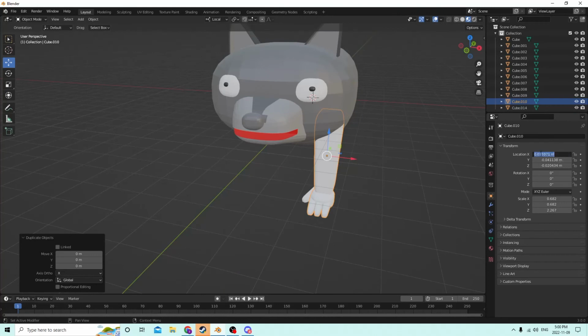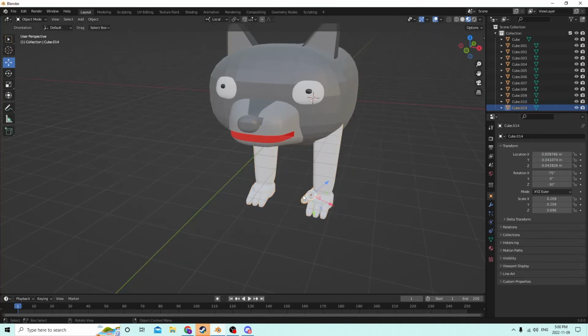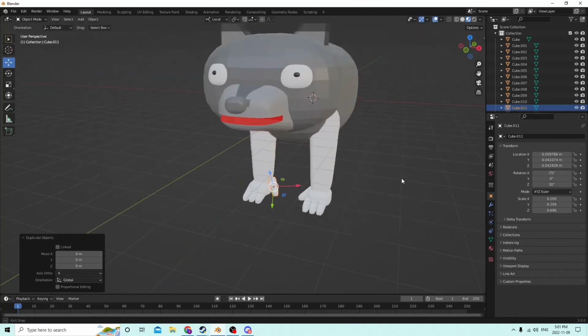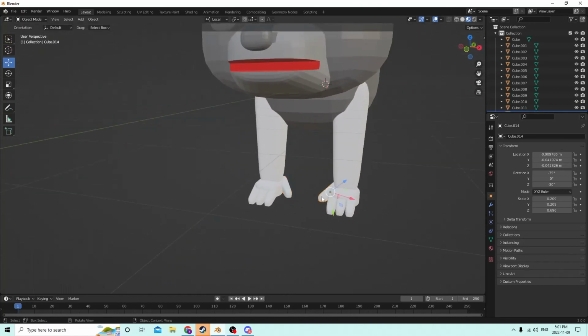Then we'll do minus here, I think. And then we will do 30 regular here. Nope. Minus 30. Shift D. Regular 30. And then minus. Okay. So now we have our front and back legs all set up.